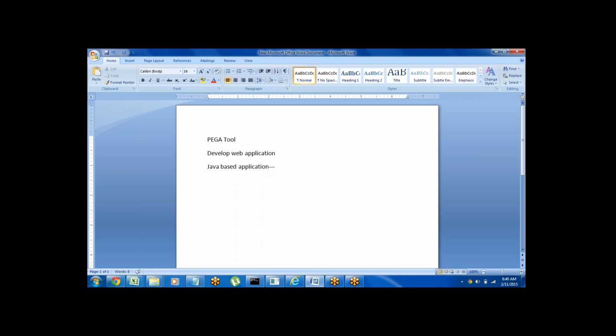But this PEGA tool is developed using the J2EE environment. Means in the backend, it automatically generates the Java code. And one more thing is, it comes under the BPM category, meaning business process management.